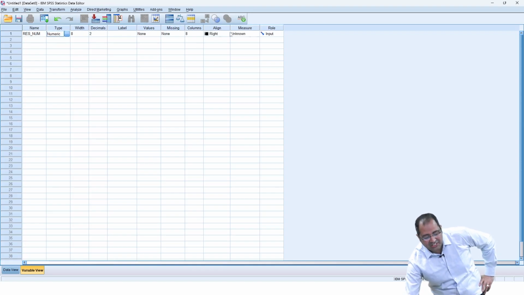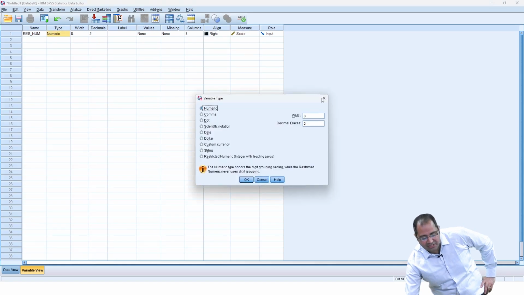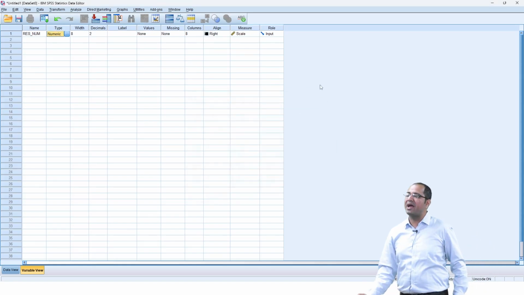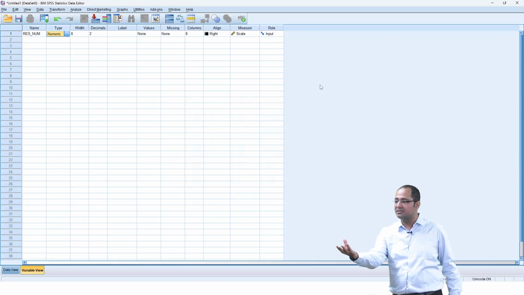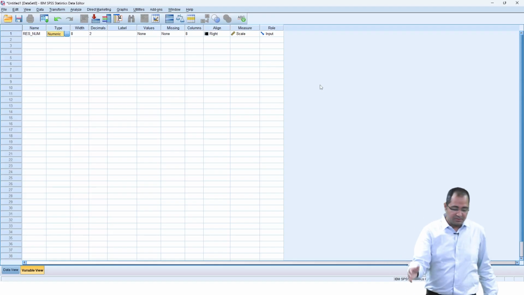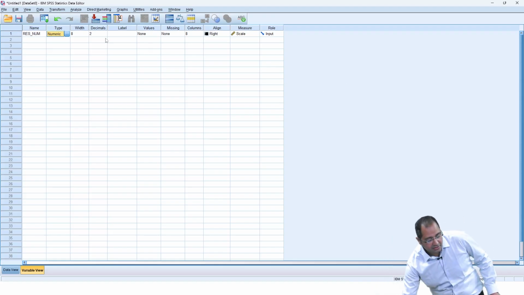Now which fields are important to you? Label is important, values are important, and measure is important. Just pay attention to these fields. The type is also important. Type means whether your data is going to be numeric data or string data. String data is data which is in words or symbols, that is not numeric. All the other things you can ignore at this point of time.